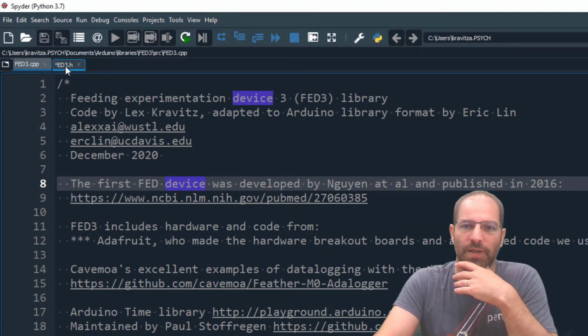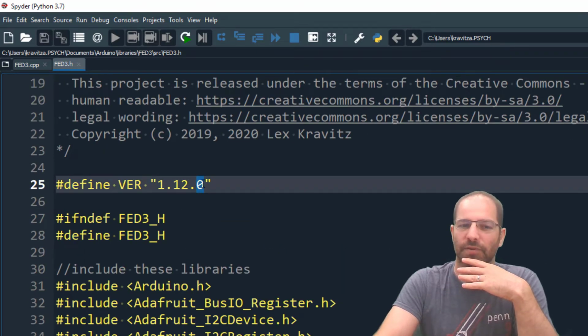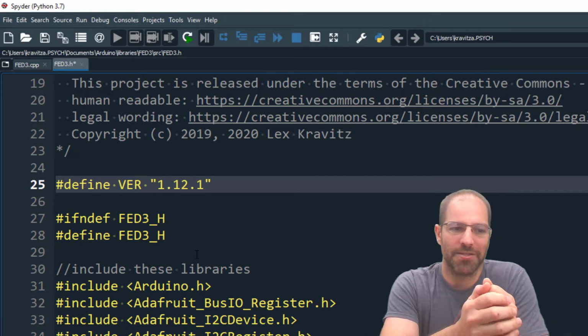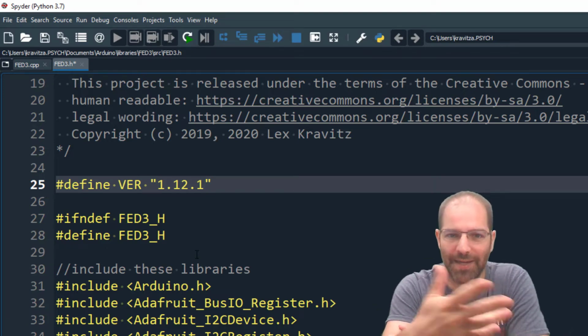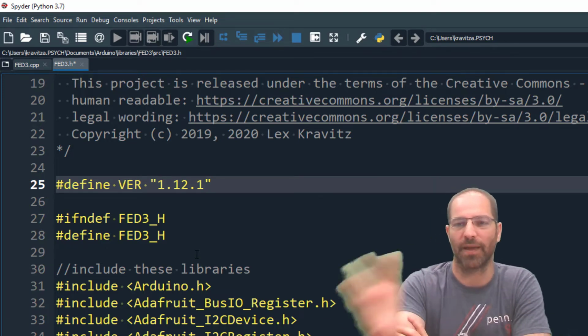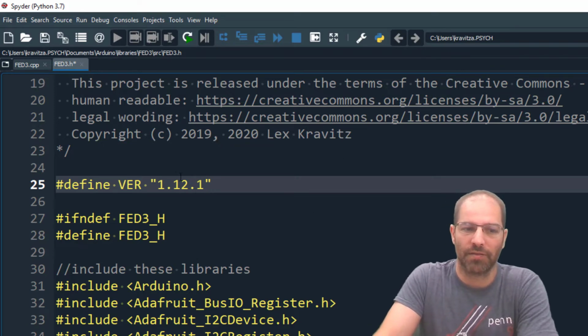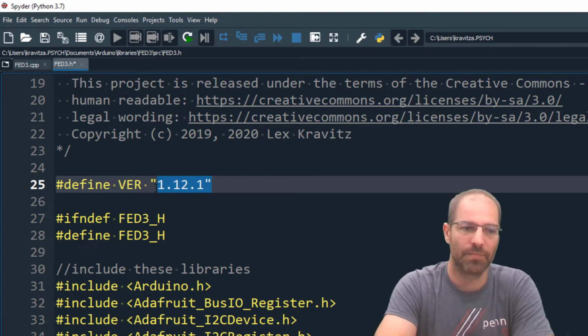First thing you're going to want to do if you ever edit the library is go into the H file and just change the version number. So we're on version 1.12. I'll just change it to 1.12.1. Otherwise, it's going to get confusing that you're now editing how the functions work, and you don't want that to have the same version number as an existing FED3 library. So this is now a unique version, 1.12.1, because we're going to make a small edit to log something else.